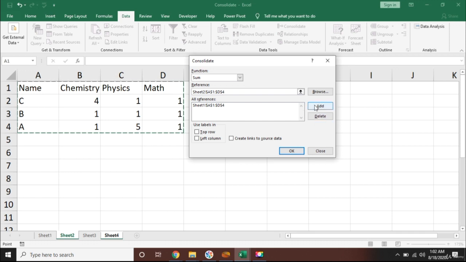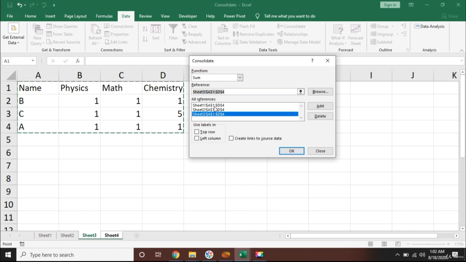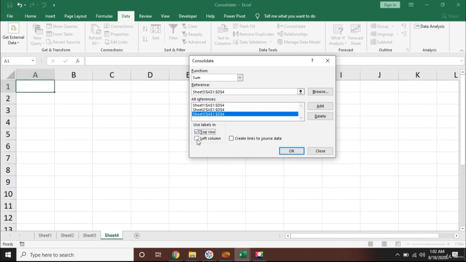I can simply press Add and go to sheet 3, where again the area is selected. If your data is in a different area, you can select that, but my data is here, so I will select only this data and press Add. You will notice that we now have three selections from sheet 1, sheet 2 and sheet 3. After that I will check Top row and Left column, definitely, and Create links to source data so that we can go back to our original data if we need to. Then I press OK.